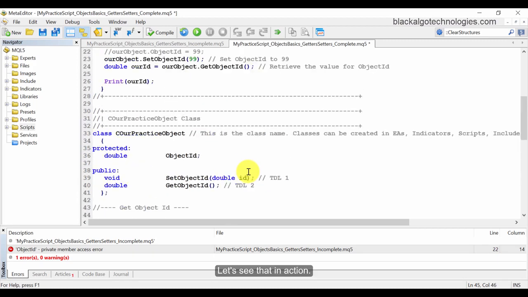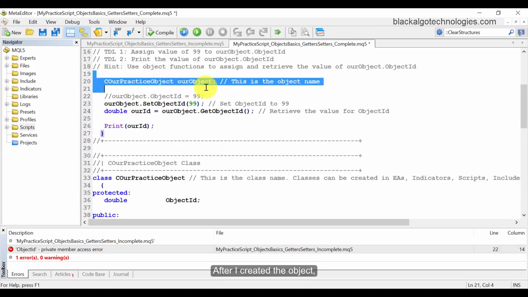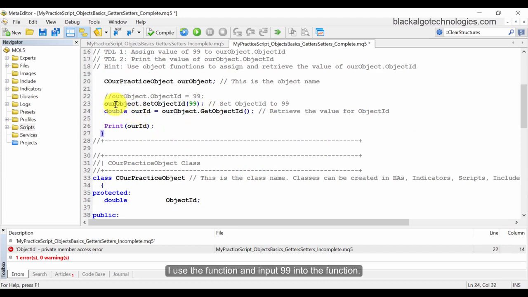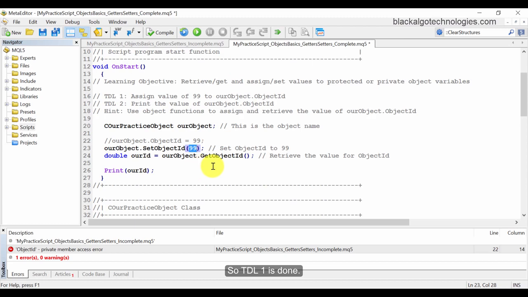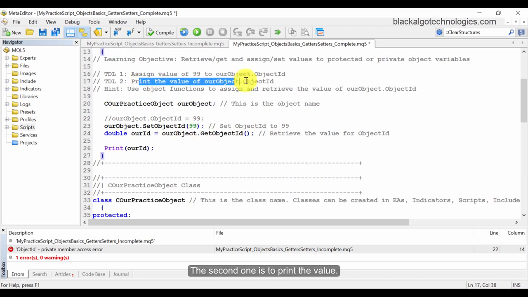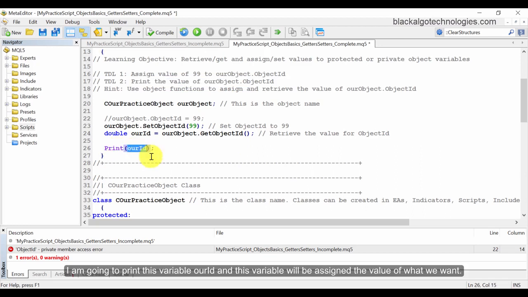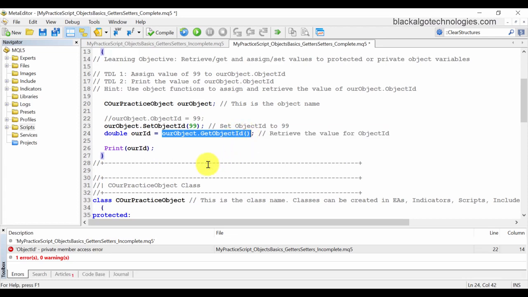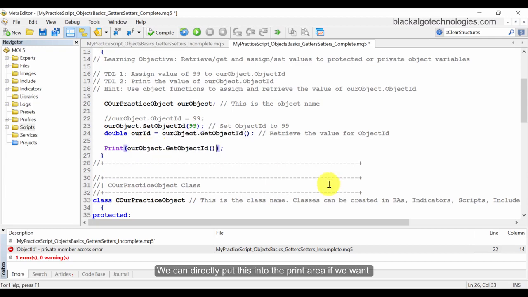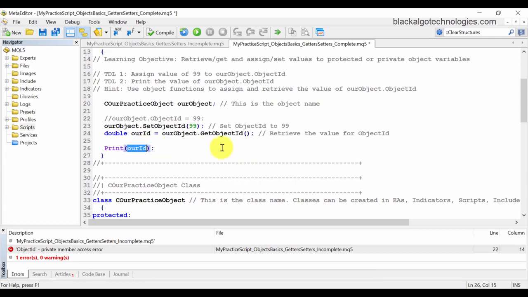So let's see that in action. After I created the object, I used the function and input 99 into the function. Okay, so that's done. TODO 1 is done. The second one is to print the value. I'm going to print this variable, our ID, and this variable will be assigned the value of what we want. You can directly put this into the print area if you want. No difference.